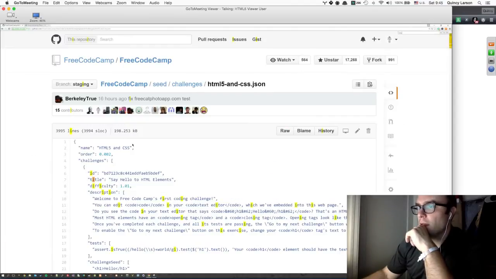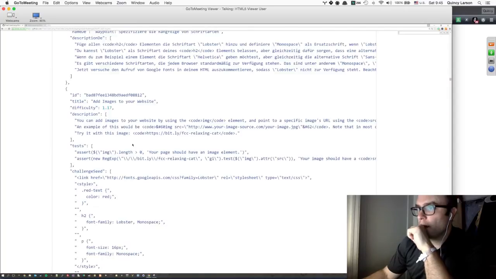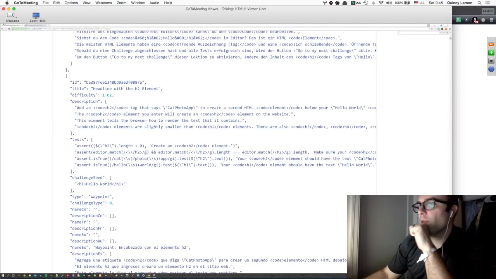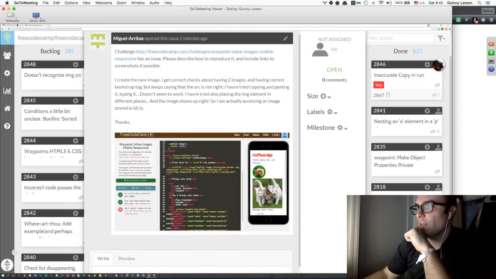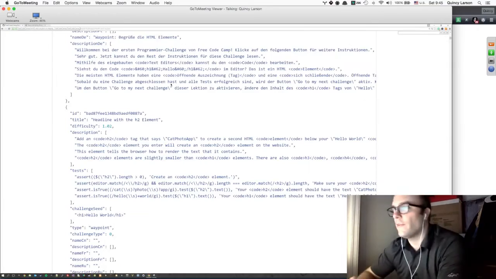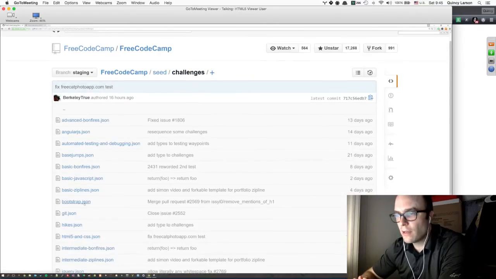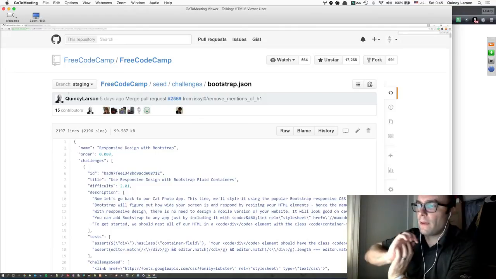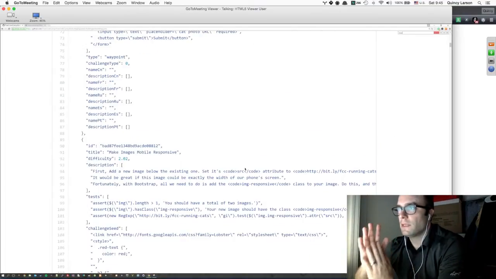Images responsive. Should have got it for me. Make mo... Okay, it's not going to let me do it. Wait a second. I think this is a Bootstrap challenge. So we need to navigate to the Bootstrap JSON file. Sorry about that. So there's right there one of the kind of discrepancies we can sometimes get, but not that bad. Everything is either in one place or the other. There you go.